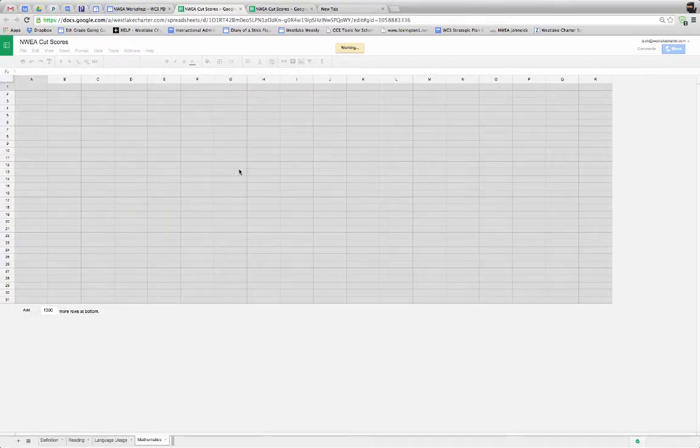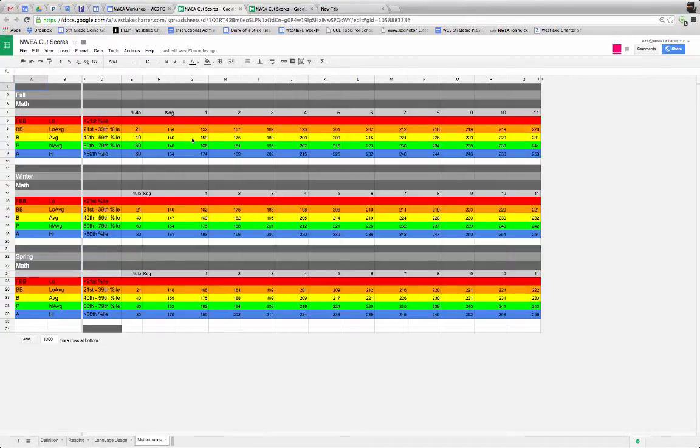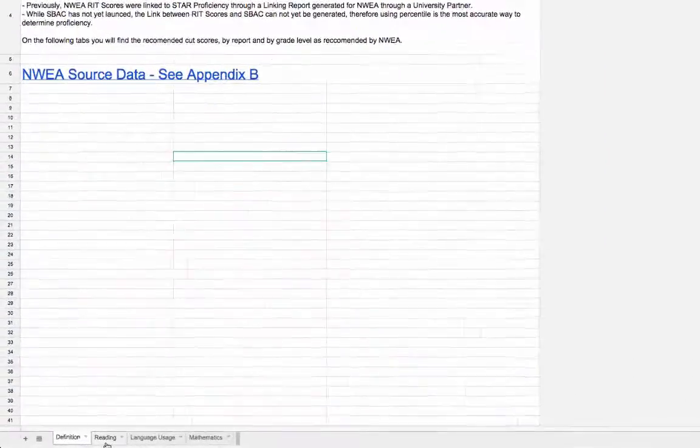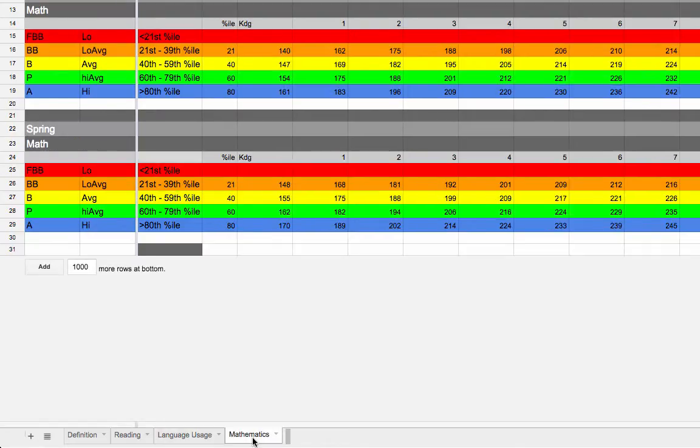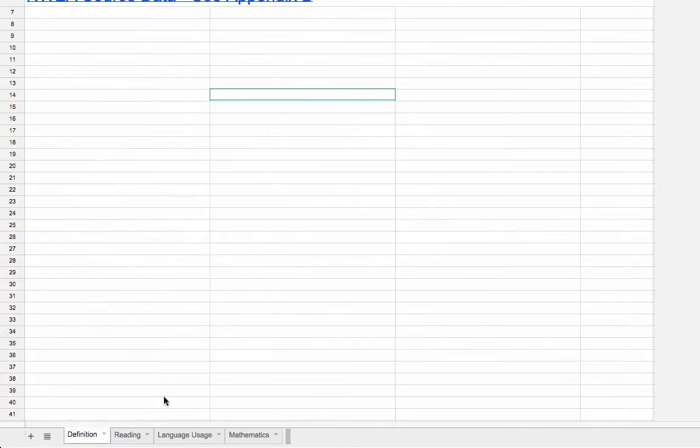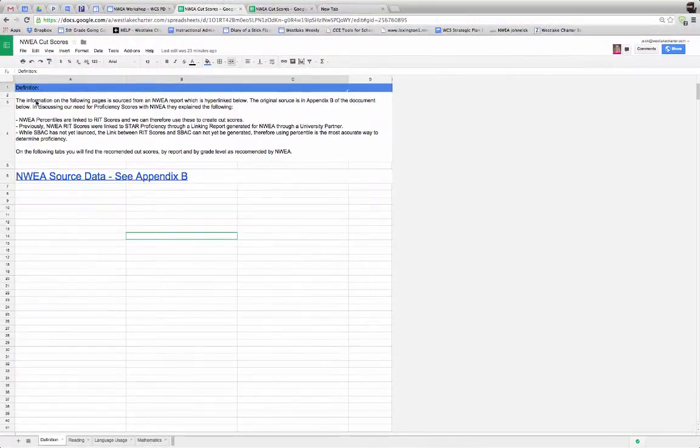And if I click here, I'm going to get a spreadsheet that's been put together in conjunction with working with our partners at NWEA, and then Mrs. Ike and myself worked on this with them. Let me give you the quick disclaimer. Down here at the bottom are different tabs, one for reading, one for language usage, one for mathematics. And then I also put a definitions page so you understood the definition of what you're looking at.